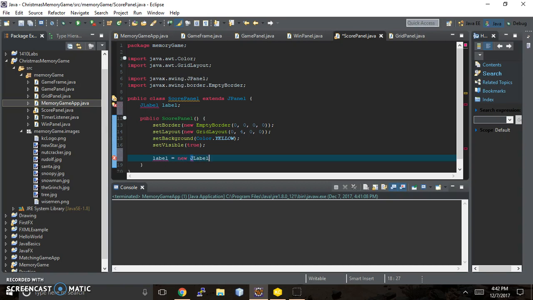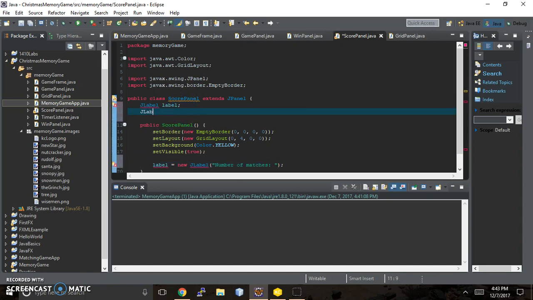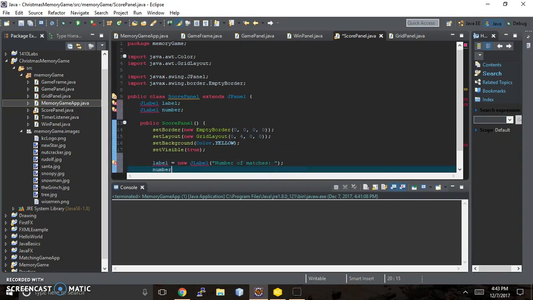We're going to call it Number of Matches, with a colon and a space. That's what we're going to display with that. And then we're going to do a second JLabel, and we're going to call it number. And the number that it refers to is the score.